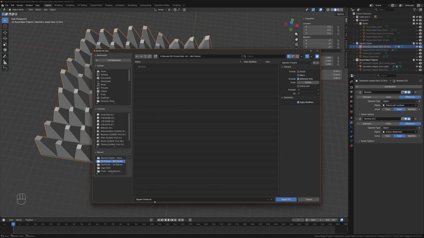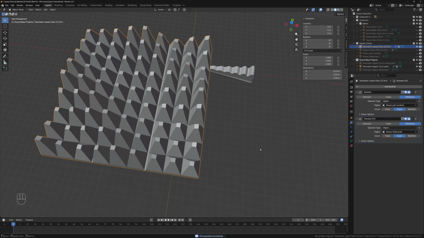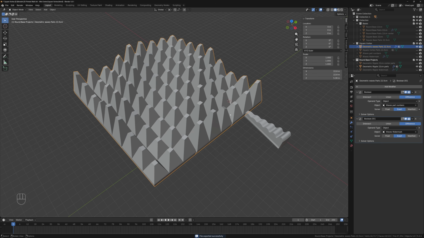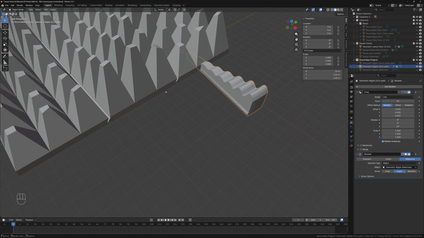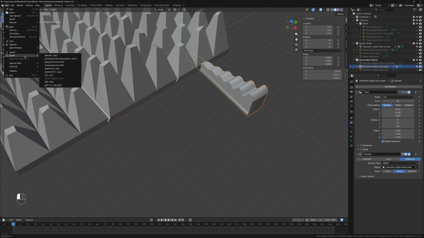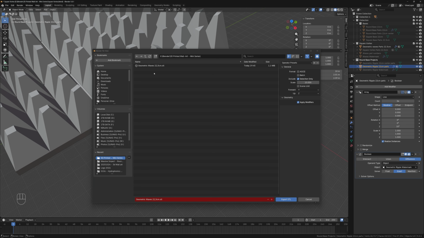So then you can name your STL. This will be the geometric waves 22.5 centimeters. Don't know if it will like that comma. Yes, okay. And for the ripple, we can do the same. File, export, STL, and we rename it geometric ripple 22 centimeters.